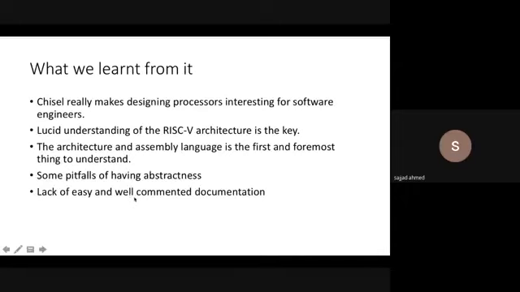Then, lack of documentation. We have only one book written on Chisel, that is Digital Design with Chisel, and there is no detailed documentation about Chisel functions or advanced Chisel concepts. There are some repositories on GitHub which explain the basic functions of Chisel, like creating a register, creating a memory, or when constructs, mux constructs, but there is no detailed documentation we have found yet.